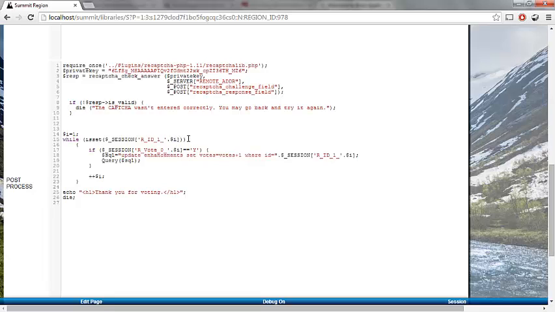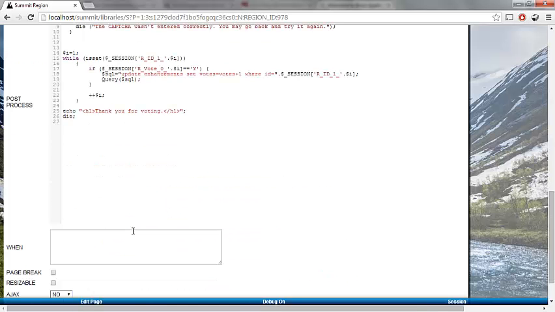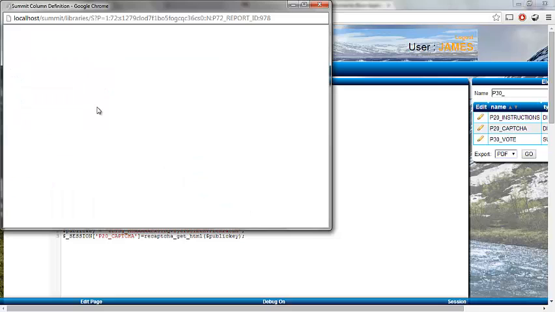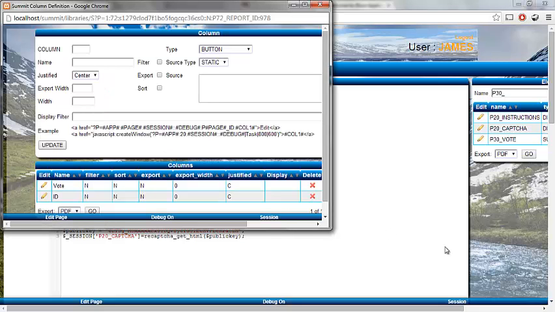So every enhancement has an ID. So it loops through to the first one. If there is an ID, then if the checkbox was set to yes for that one, update the enhancements table, incrementing the number of votes for that value, and go to the next one and loop through. Then just display thank you for voting and quit the program again. Of course, you can keep pressing the back button and submitting more and more votes by filling in the capture thing. It's not foolproof.